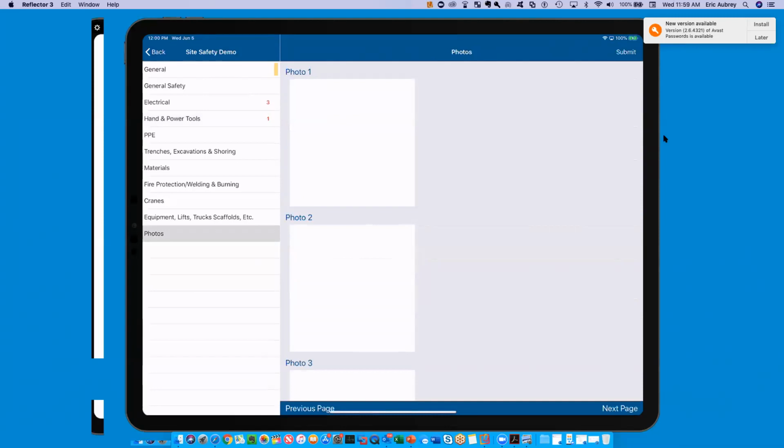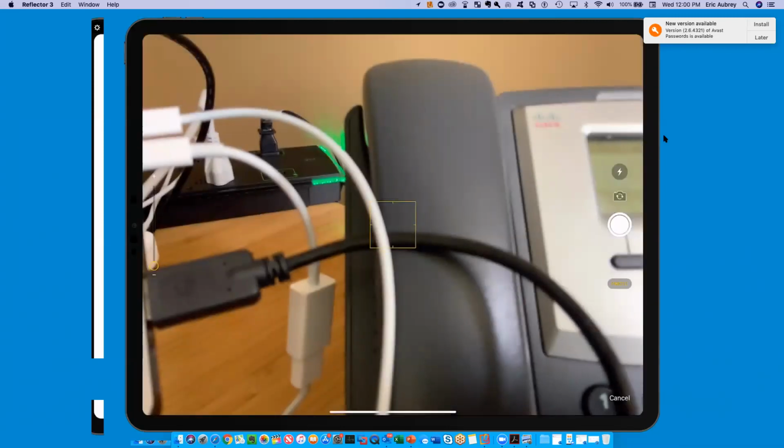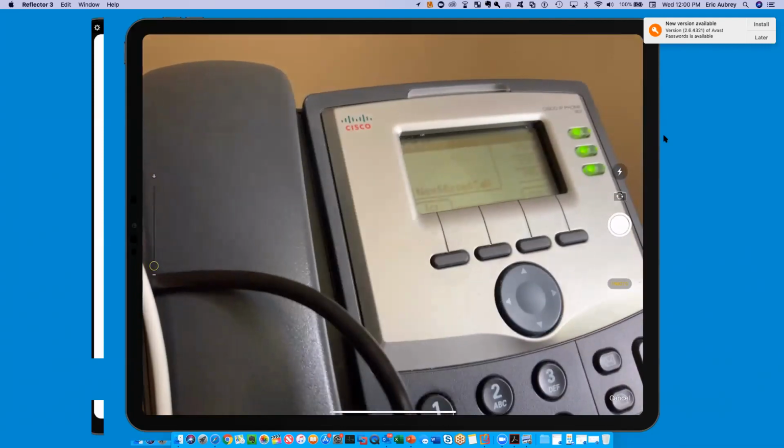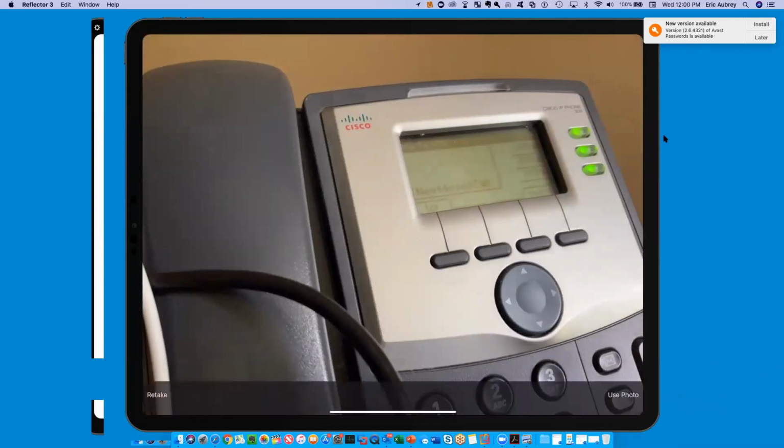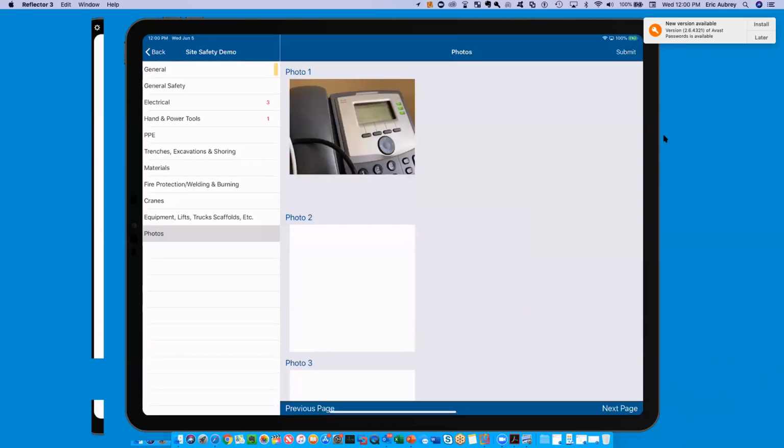Photos can be added to any data field, any section of the form. In our demo environment here, they're in their own section. I'm just going to tap on photo 1. I'm going to take a photo, and nice close-up of my phone here. We'll take a shot of that. We'll use that. Important to note that you can take photos right then and there on the device, or you can upload photos that may already be on the device.